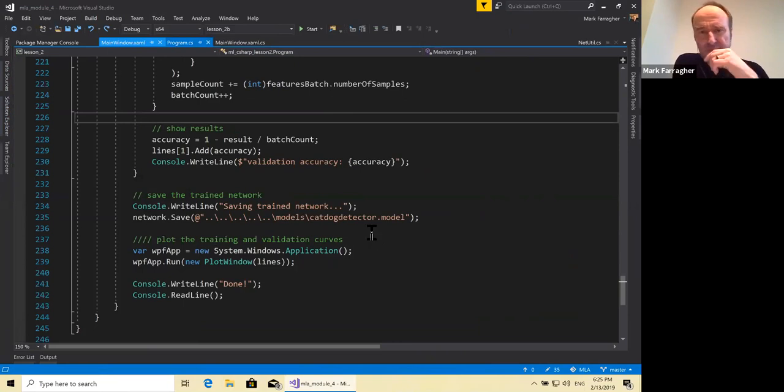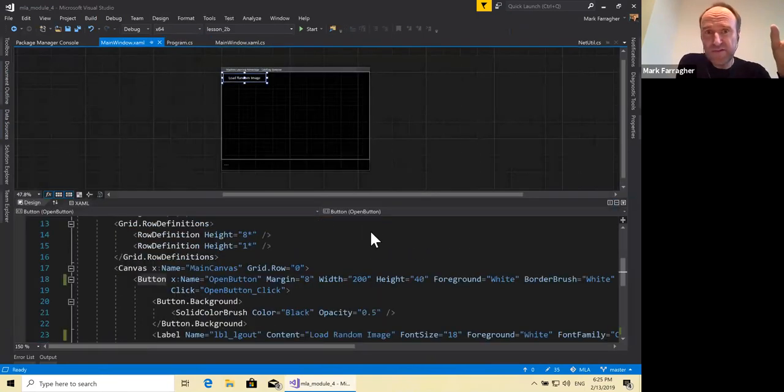So here's the XAML. It's the WPF application, and it's just a window with a big canvas, so I can load images into that. There's a button floating on top of the canvas that will load a random image. And then at the bottom, I've got a text field, and that can show it's a dog or it's a cat. So it's super simple, eh? Just an image and then a label underneath. Then here's the code.